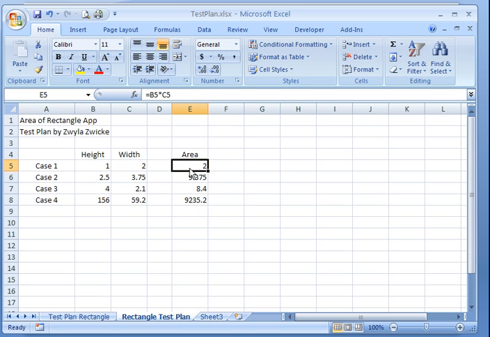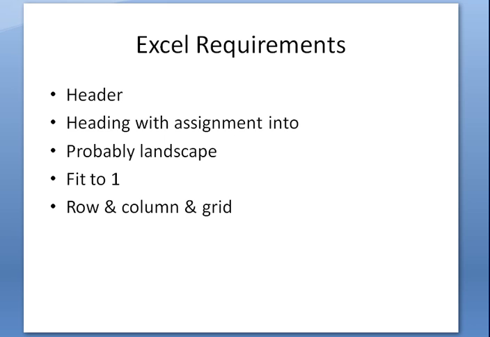So, in summary, when you develop the test data in Excel, here are the requirements. Be sure to put in a header, the standard one. Be sure to put in a heading with the assignment info. Probably make it landscape. Definitely click Fit to One and put on the row and column and grid.